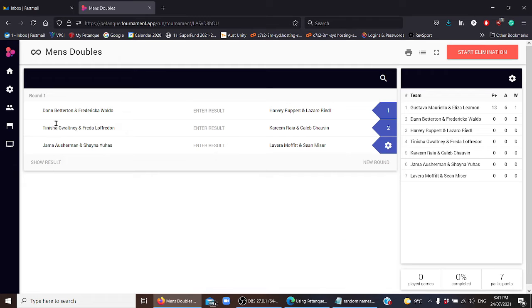You'll notice there were 7 teams, so there's only 3 games going, and the 7th team has been given the 13-7 win, so 13 points. The delta is 6, and they've got 1 win.